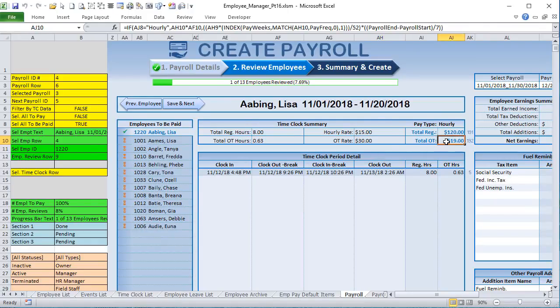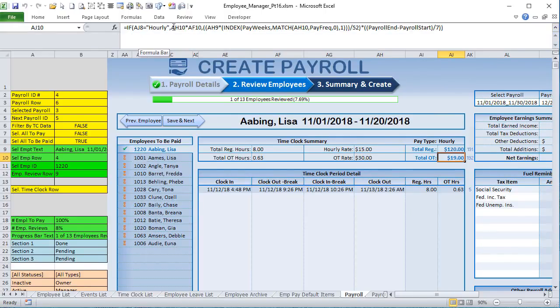And we can just simply, when we have those calculations, let's take a look at that. We can just say, if the employee type is hourly, then all we need to do is multiply AH10 by AF10. And that's just simply the overtime hours times the overtime rate. And then we're going to get that information. And then, of course, we need to determine the pay weeks and the pay frequency. So this is if it's hourly.